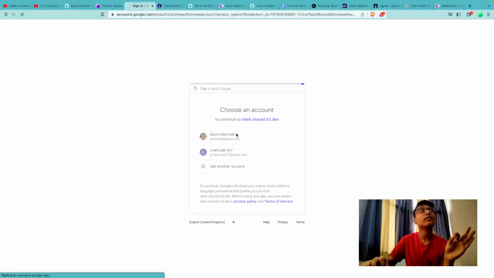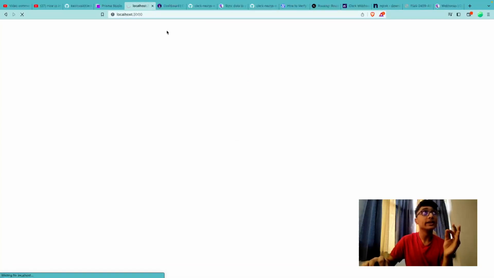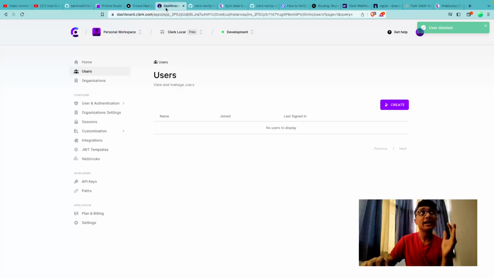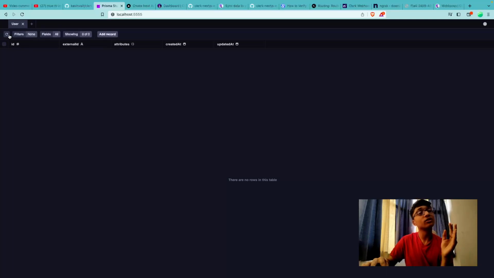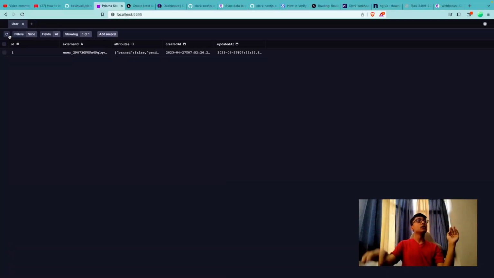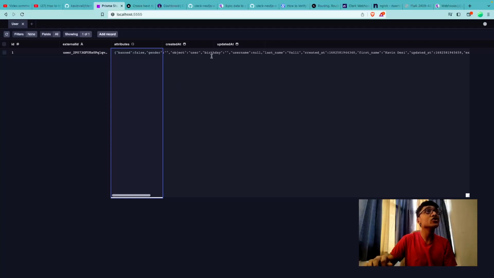Let's sign in for the first time ever in this application as a new user and see what happens. All right. Let's click on dashboard first of all, and this should have the user inside Clerk. Second, let's go to Prisma Studio and click on this refresh button, and we have the user. We have the external ID which is coming from Clerk, and the attributes, which have all these fields: gender, birthday, username, last name, created at, first name, and so on. And we have the created at and updated at inside our own application as well.